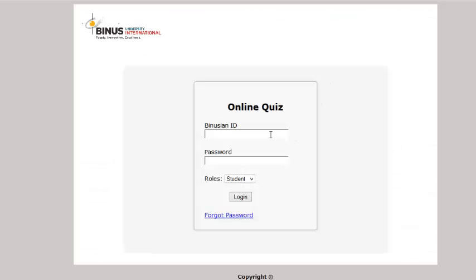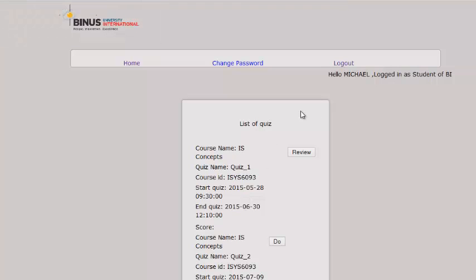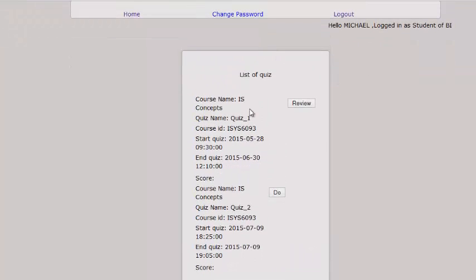Hey guys, this time I want to show you the student menu. Before you enter the student menu, you need to log in as a student. This is the account student underscore 02 and then the password, Binus, as the default password. Login. In the middle, you will see a box that shows the list of quizzes that the student has. Quiz number one and then quiz number two. For quiz number one, the student cannot do the quiz because it has already exceeded the current time. So without further ado, let's do quiz number two.